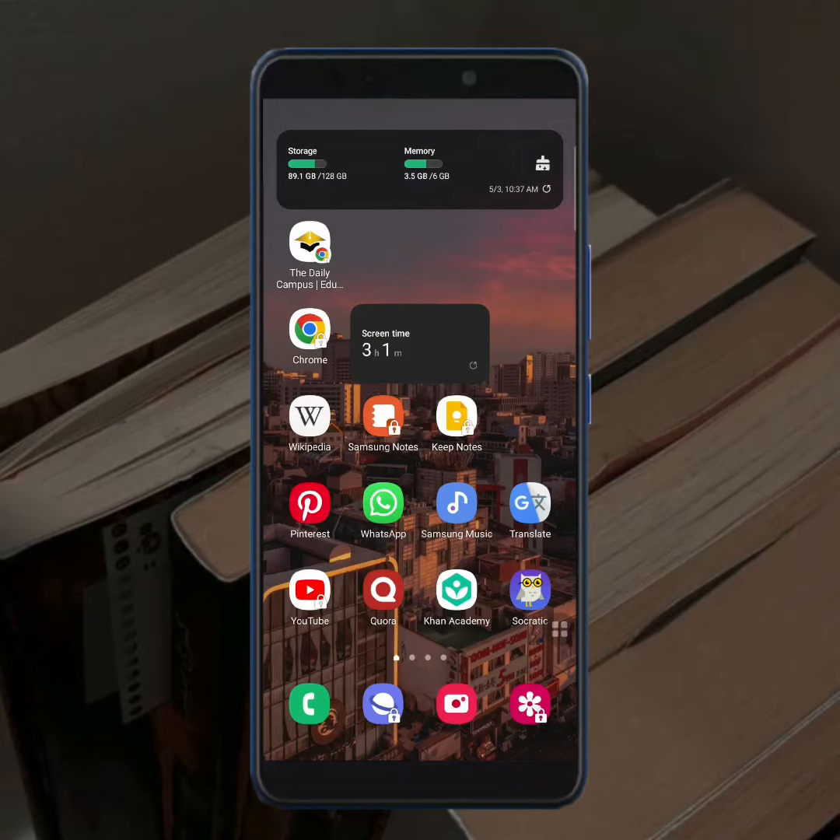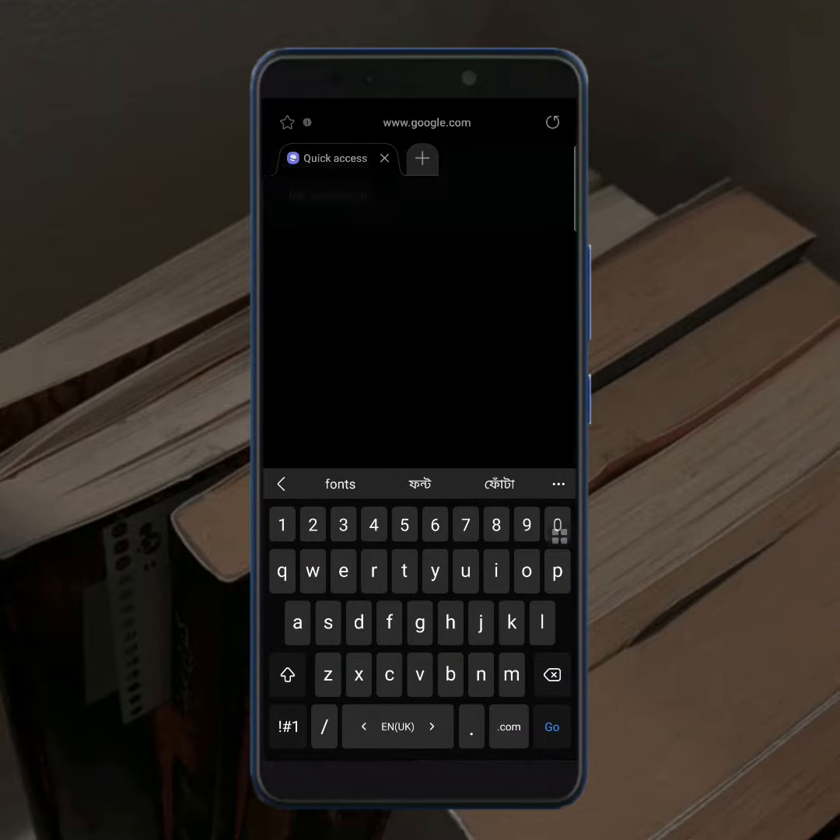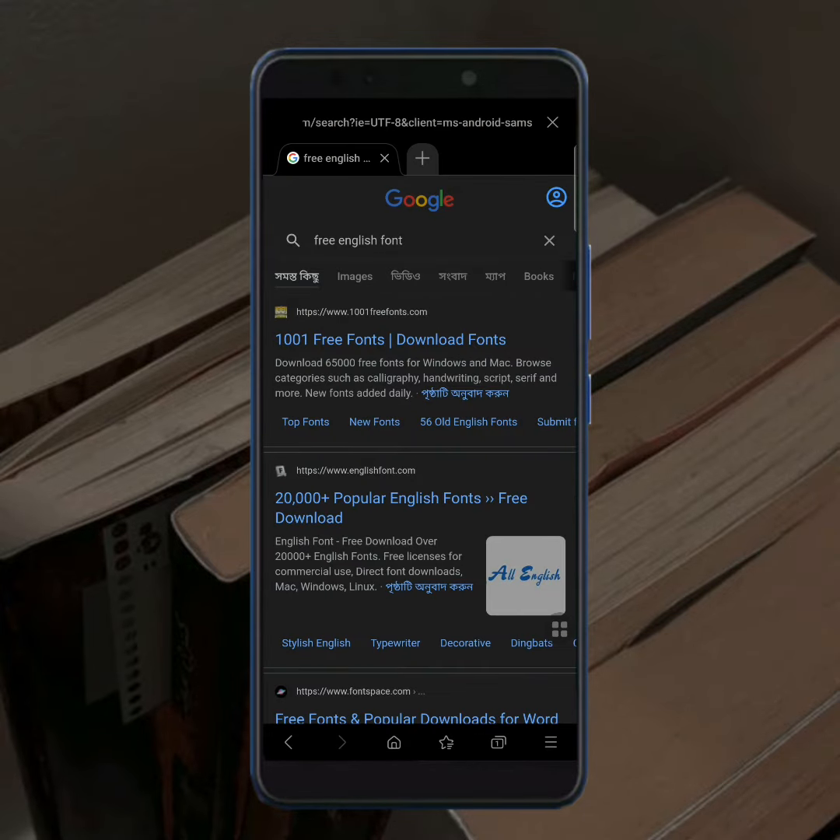In this video, I'm gonna show you how to add font in Pixellab app. For this, first of all, you have to download a font. To download a stylish font, go to your mobile browser and search it on Google. After that, open a website.